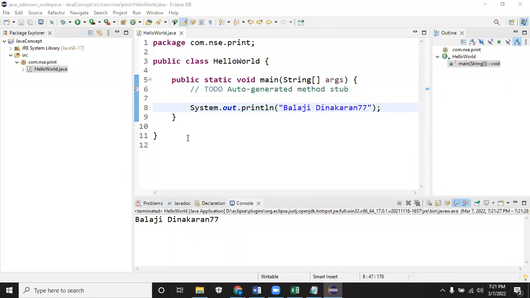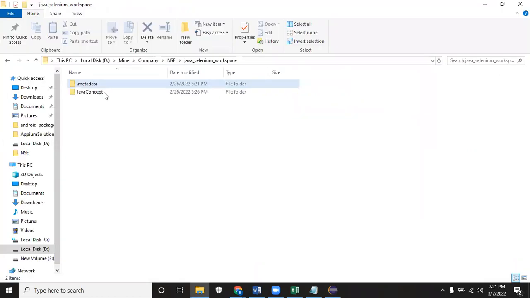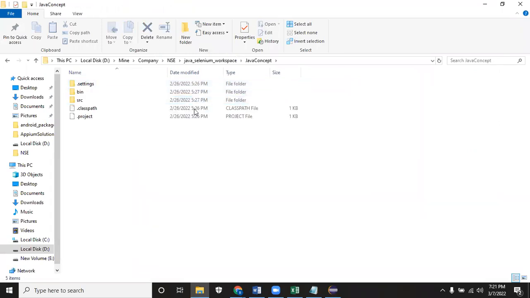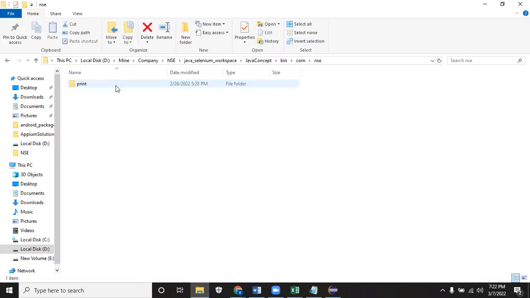Whenever you save this program, the bytecode will be generated. That will be generated inside your project only. This is going to be your project. Inside the project, you can see the bin folder. Inside the bin folder, you'll have the same structure as what you created: com nsc print, com nsc print, and then you see the bytecode.